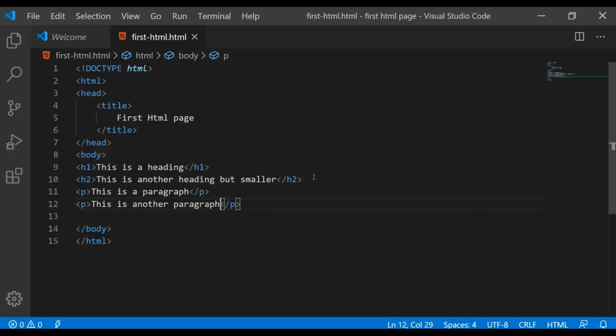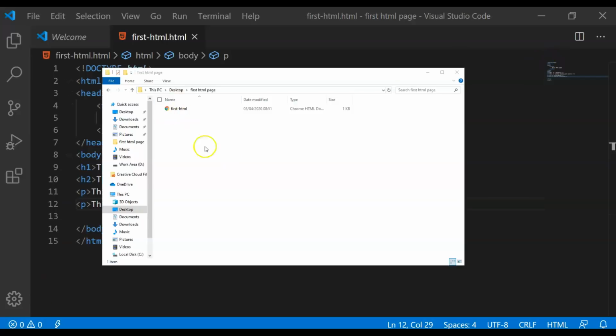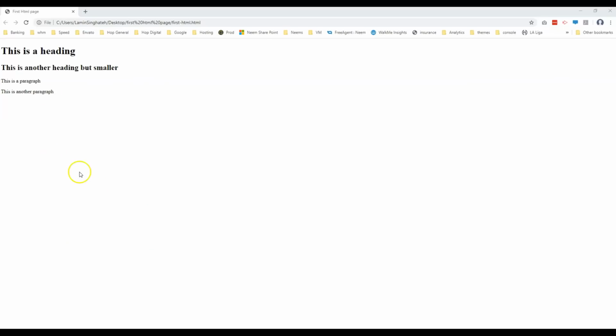Okay? Now we save this. Now we need to look into the browser how it looks. So we come to our document file, which is the HTML page folder, and then we have the file here. All we need to do is double click on this so that it can open in our browser. So we double click, see what we get. We get the header, we get this is another header but smaller, we get a paragraph, and we get this another paragraph. As you can notice, we are only seeing what is in the body.